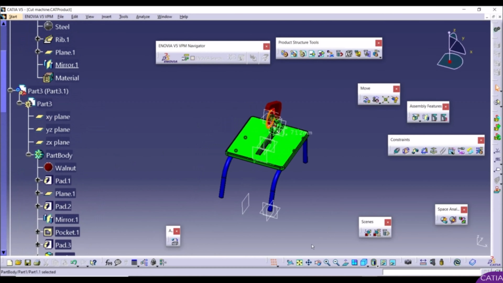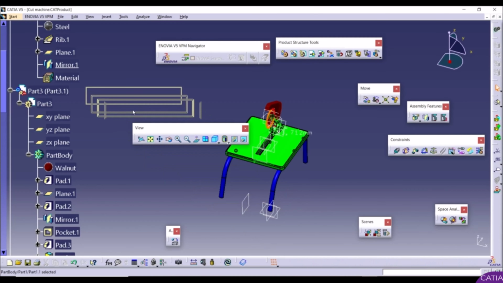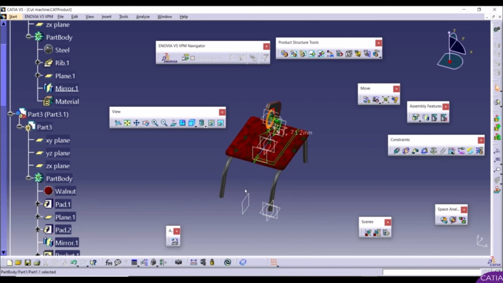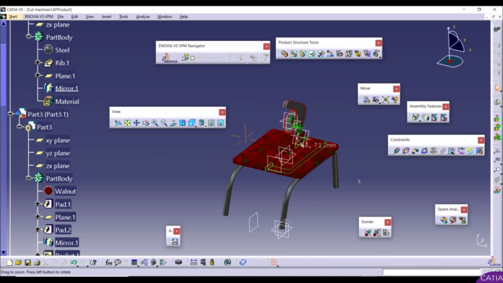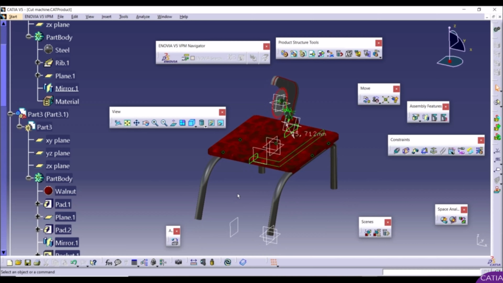To see the materials on your parts, we have to go to this toolbar, this one here, view, and here we have to select shading with material, this one here, like this. And now we can see the material that we have selected. So this is the simple way how you can apply material to your model or to your assembly.